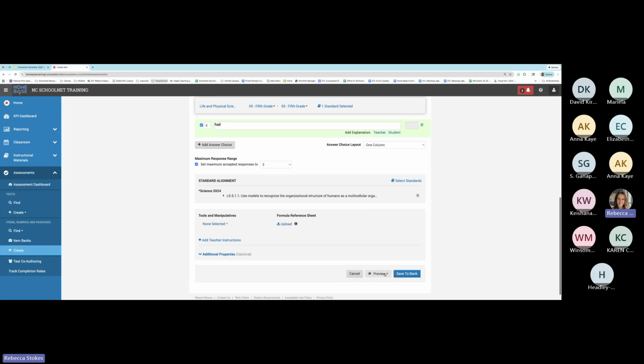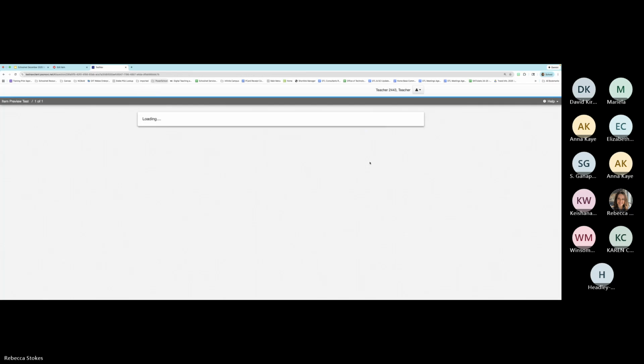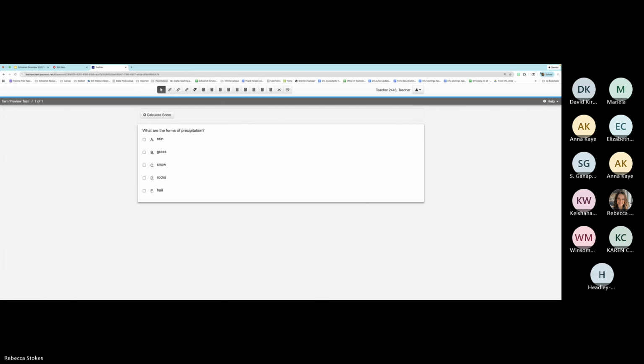And for this one, I am going to preview it. I'm going to do just regular and test nav. Okay, and hopefully you can see that. So here is my question. I believe I set it to three. So once I start going to three, notice that it's blocking me and it says that I'm only permitted a maximum of three choices. So it does have a pop-up for the students and it will stay there until they exit it out and close. So this just lets you see what it looks like.